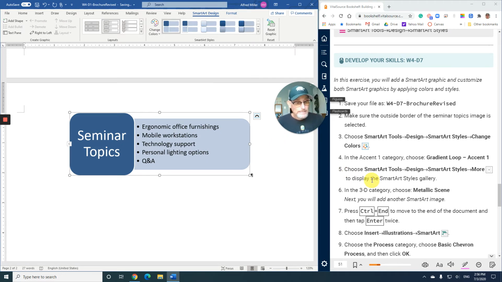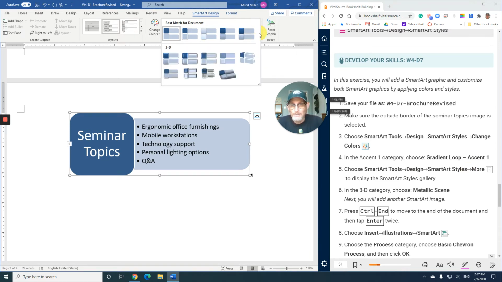So it's this fourth one in. Step number 5. Choose SmartArt. In my case, I don't have the word Tools. SmartArt Design, SmartArt Styles, More. So for SmartArt Styles, I click the More button. You can pretty much choose any one of these you want, but the book says in step 6, you're supposed to do the 3D category. In the 3D category, choose Metallic Scene.